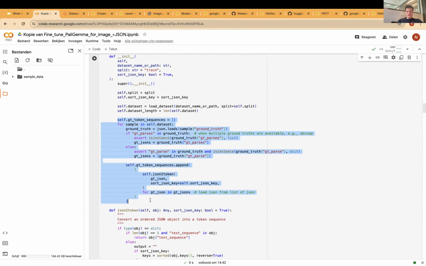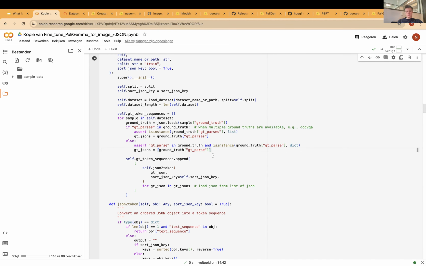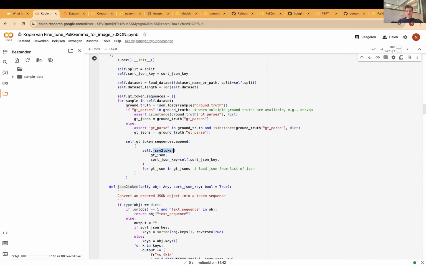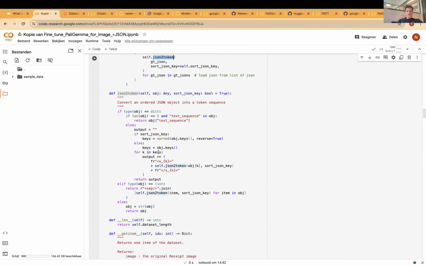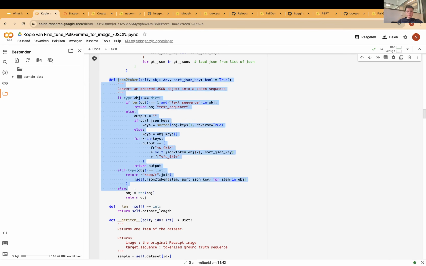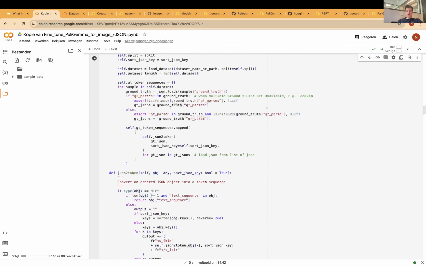And then here, we loop over all the samples in our dataset. We load the ground truth JSONs. Actually, this could be simplified a bit, because some datasets might have multiple ground truth parsings. That's because sometimes these datasets are annotated by multiple humans, which means we will have multiple ground truth parsings per image. But in this case, we only have a single one. Then we call the JSON to token method on each of these ground truth JSONs. This is code I took from the Donut authors, but basically it converts the JSON sequences into token sequences, which the model can learn to generate.